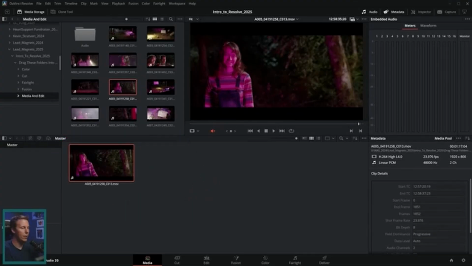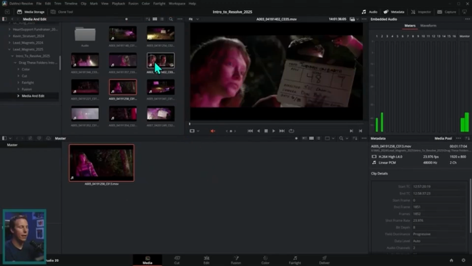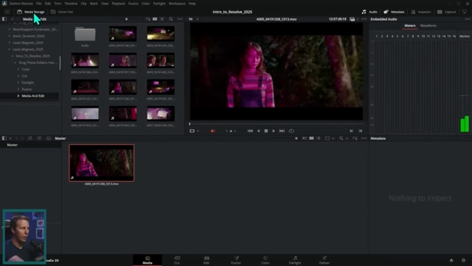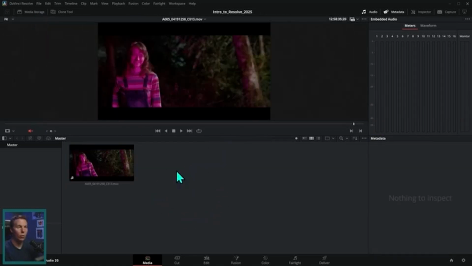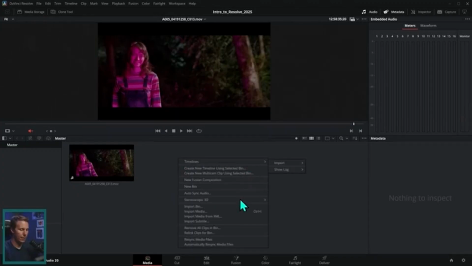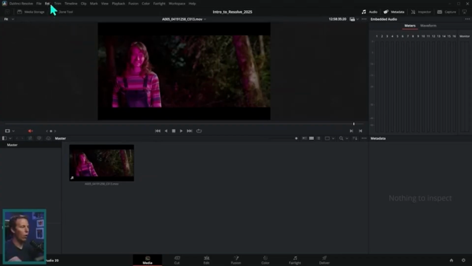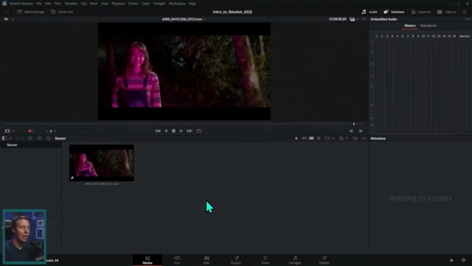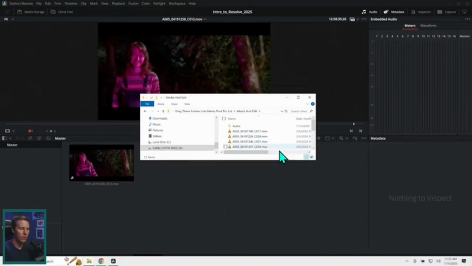In fact, I would consider using this panel a little bit optional. It is a nice way to be able to hover scrub and kind of find the media that you want, but you could also just close this media storage and bring things directly into the media pool. You could do that a couple ways. You could right click here and say import media. You could go up to file and go down to import media, or you can just drag media into the media pool from your system.